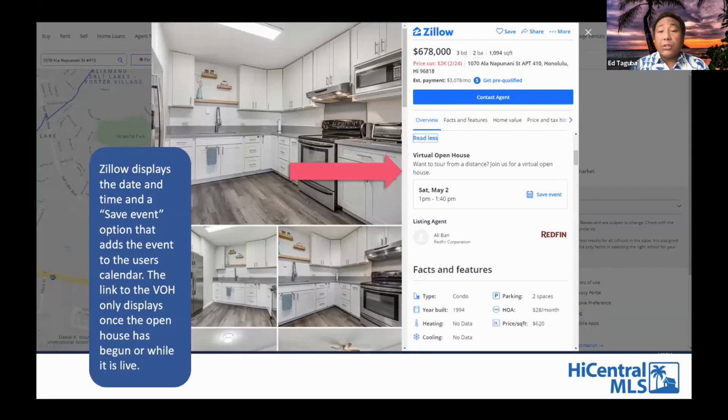Zillow also has them. When you look at that information on the right-hand side there, it's going to say virtual open houses, with the time and date when it's going to be available. Other clients or people can search for open houses, and again, the link will be available for them to click on.